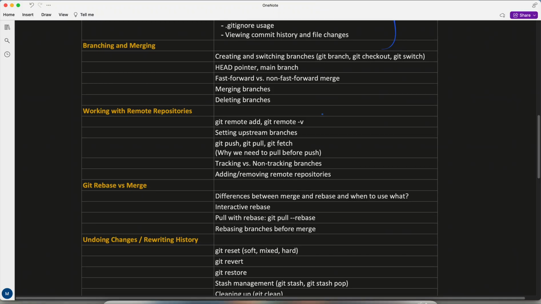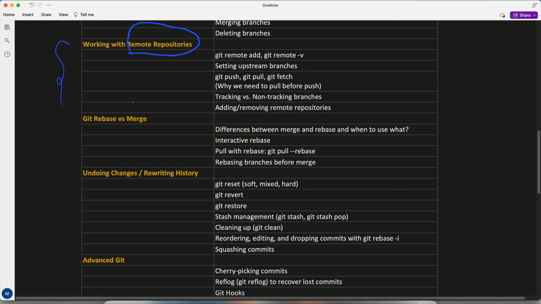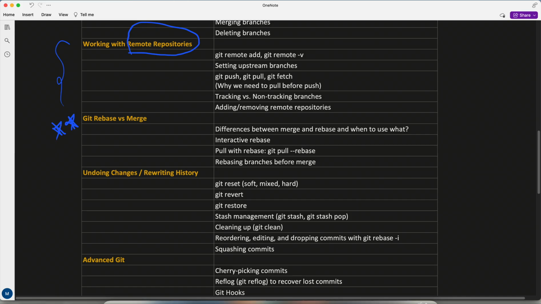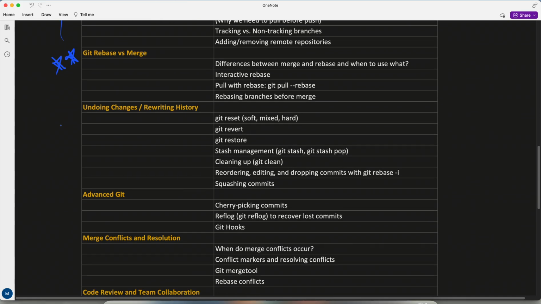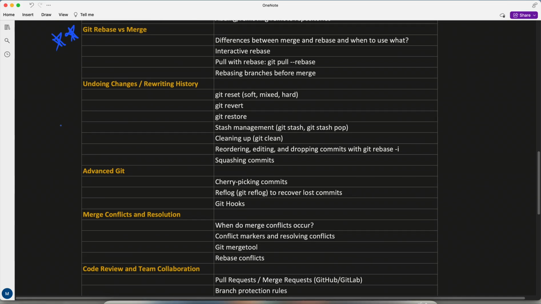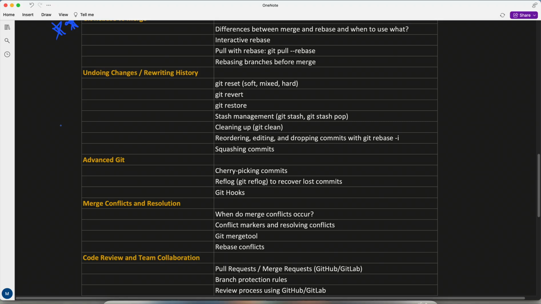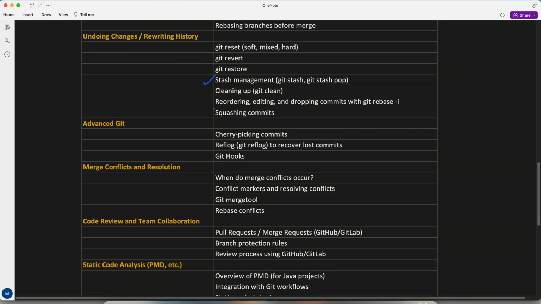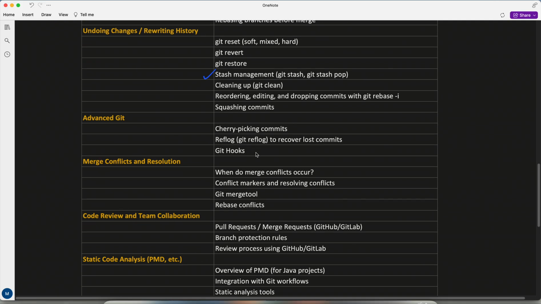Okay, working with remote repositories, then Git rebase versus merge, very, very important, right? Undoing, changing, rewriting history is also very important, where many times we will do stash, stash pop, squash commits. So we will do that. And some of the advanced Git like Git hooks, cherry pick, reflog. So that I will also try to cover.